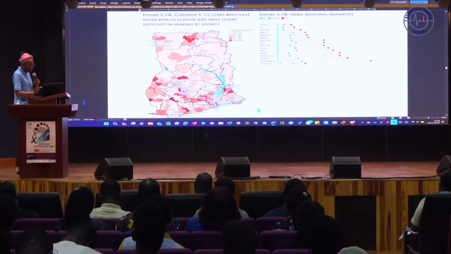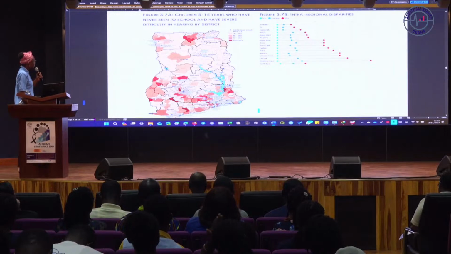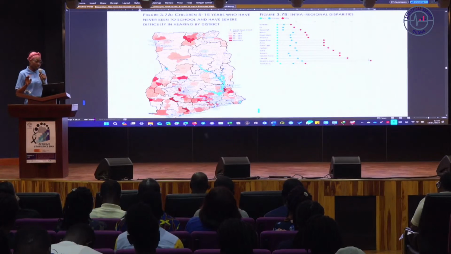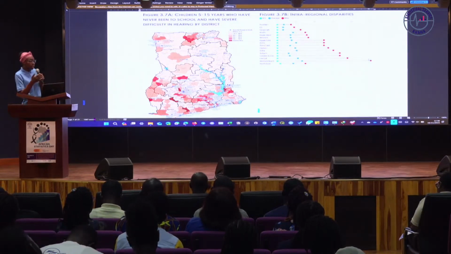And the Northern region, once again, has the least disparities within regions. But then the one with the highest disparity is the Western North. And we can see at the bottom there. Meaning that in Western North region, we have some districts where very few children with disability are out of school, particularly severe hearing difficulty. But then we also have districts where almost every child who is out of school amongst those with difficulty has a severe hearing difficulty.